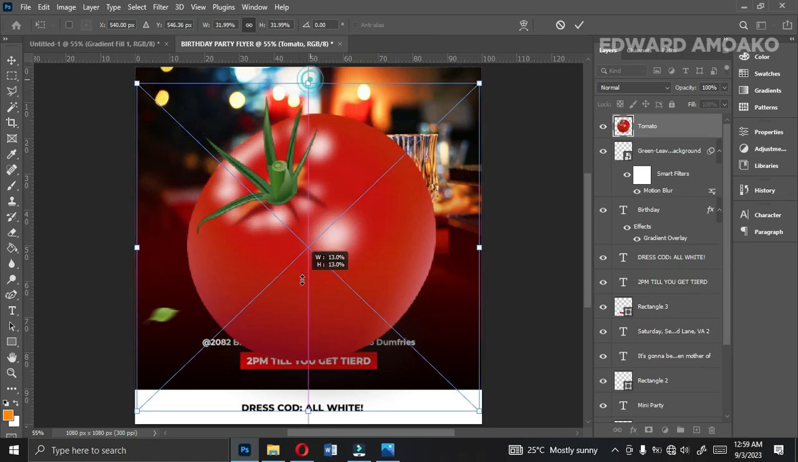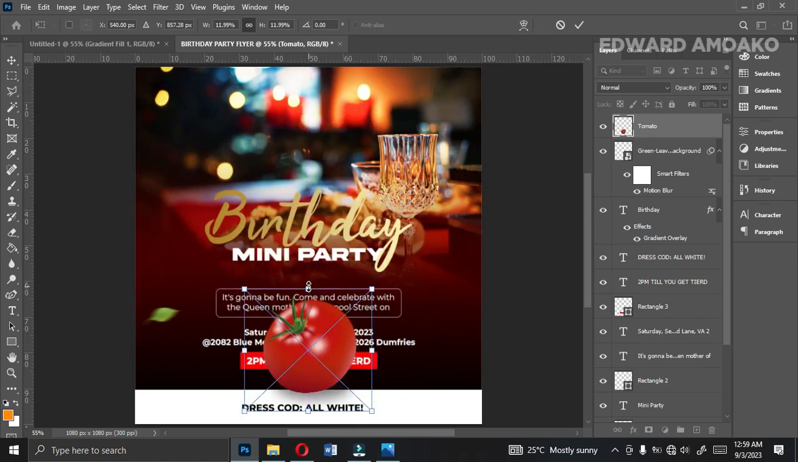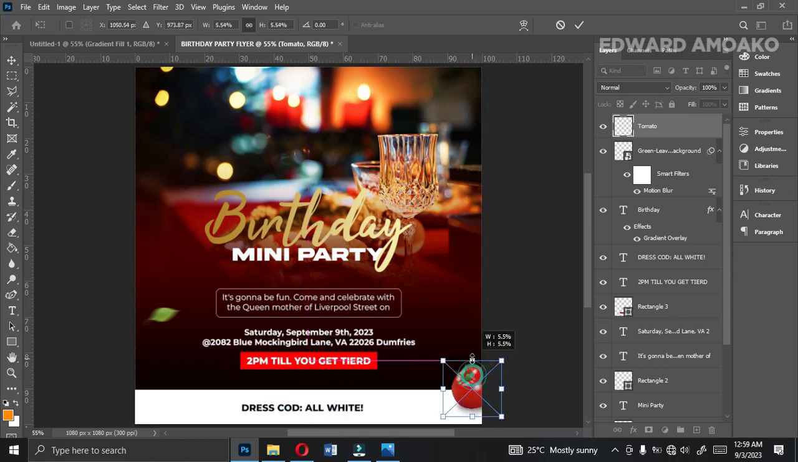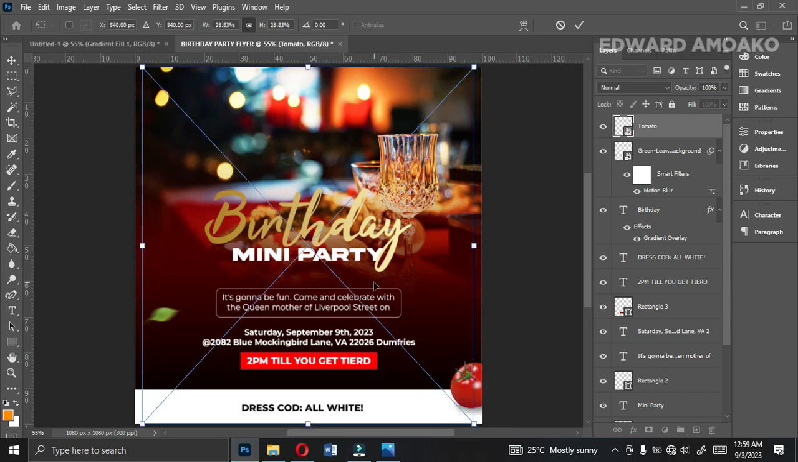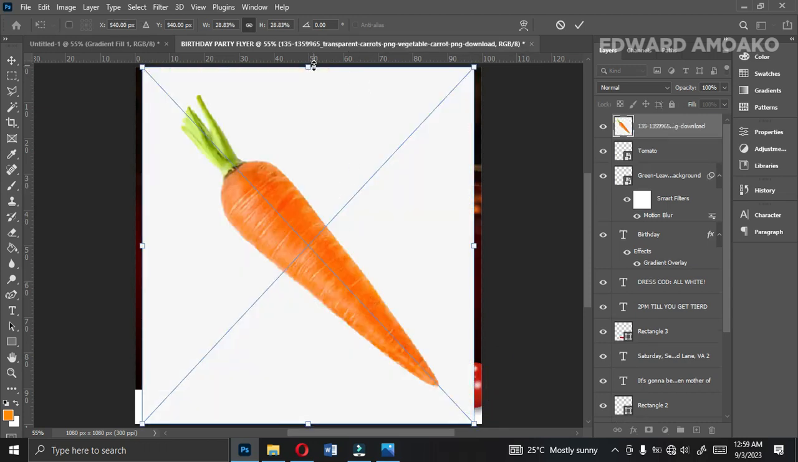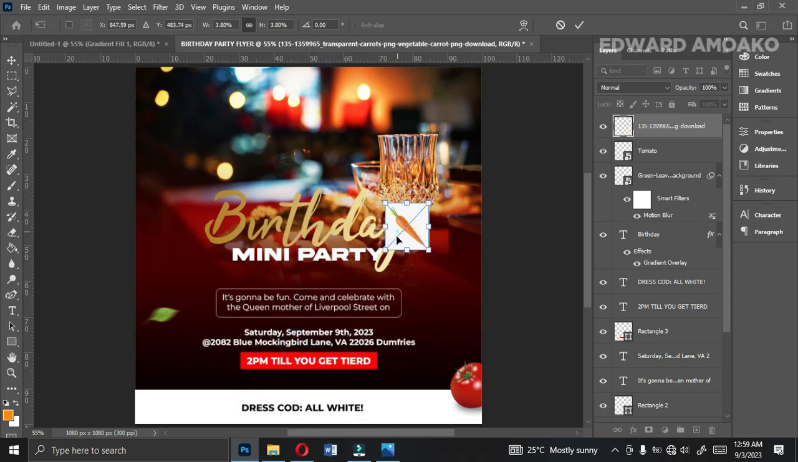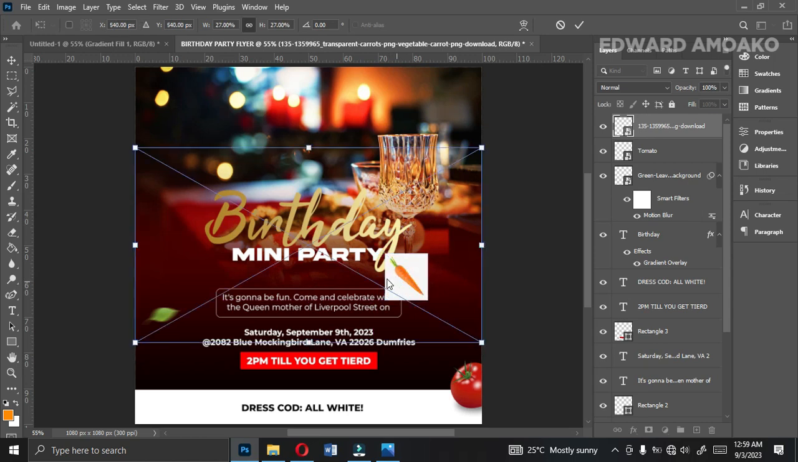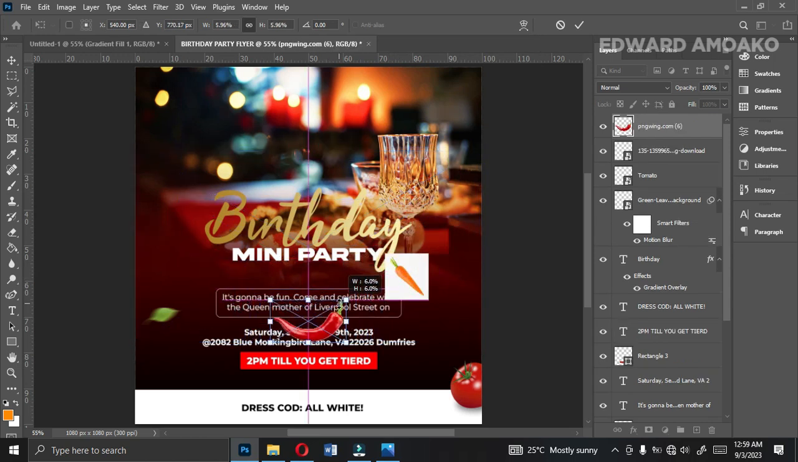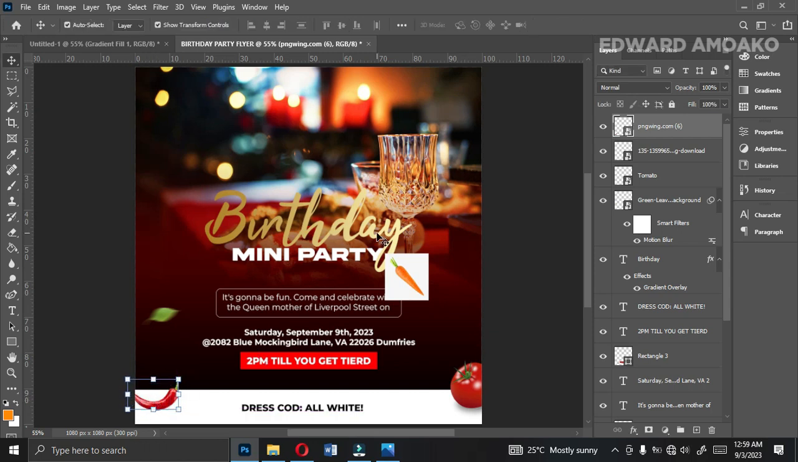So the first one, let me bring it here. This will be the tomato. Okay, and then let me bring it somewhere close here. Let me enlarge it. Double click to accept, and the next one will come. Okay, let's reduce it small. Okay, double click, and then this is going to be the pepper. Bring it here. Let's reduce it, bring it somewhere here. Absolutely beautiful.